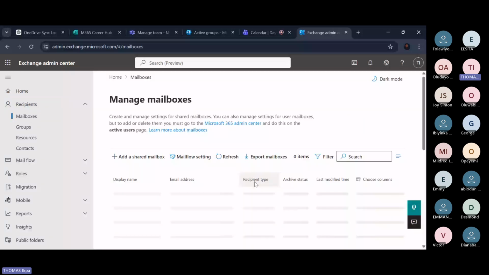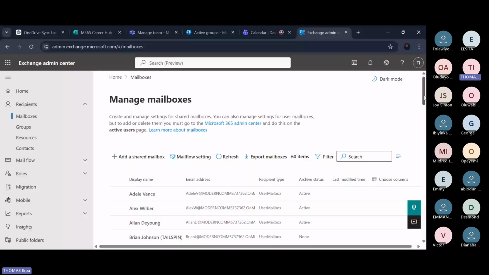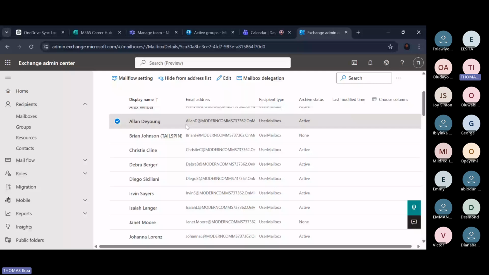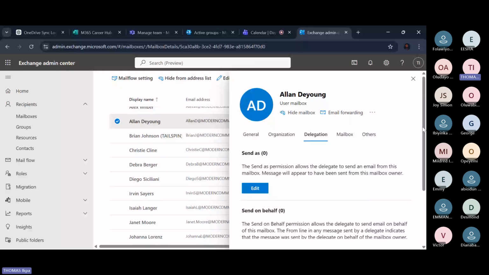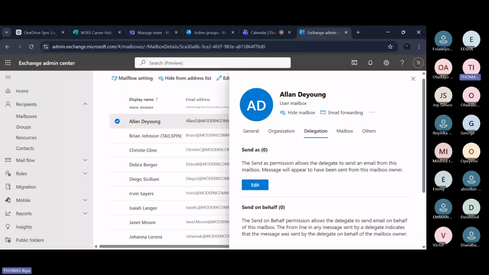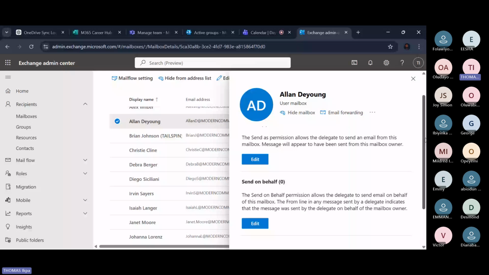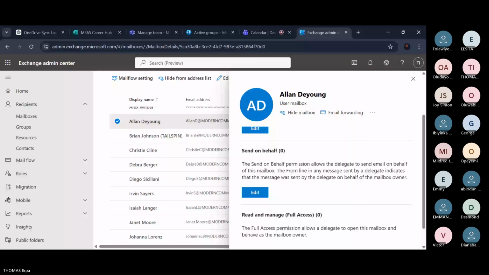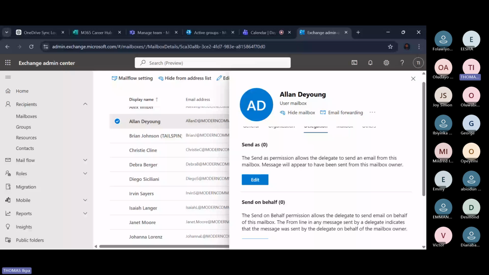So let's go to a user mailbox. This is a user. Go to delegation. Can you see send as, send on behalf? There are two different permissions. If you read it very well, you will see what the permission does. You will see the difference, right? They are almost the same, but there's a difference. The difference is the behavior.